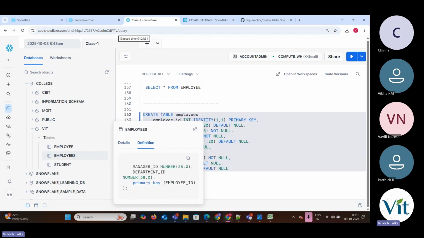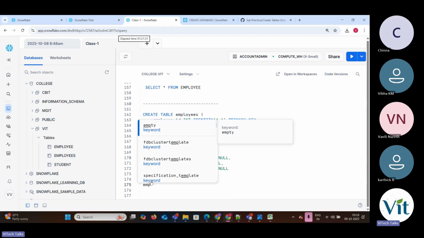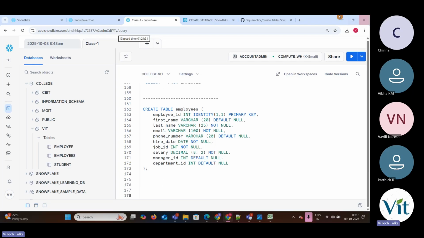So what you need to do, just copy paste the script, keep it here, and try to run it. I'm not asking you to type it manually. But before trying to execute, just try to understand what is happening. Int, varchar, date, int, decimal, int. These are the data types. What are the columns we are creating? Okay, so table creation is done.